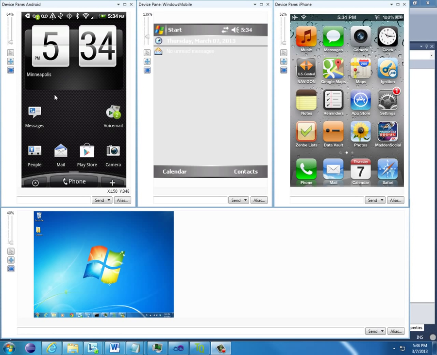In the top left, I have my Android device. In the middle here, I have a Windows Mobile device. On the right, I have an iPhone. And down here at the bottom, I have a Windows 7 laptop.